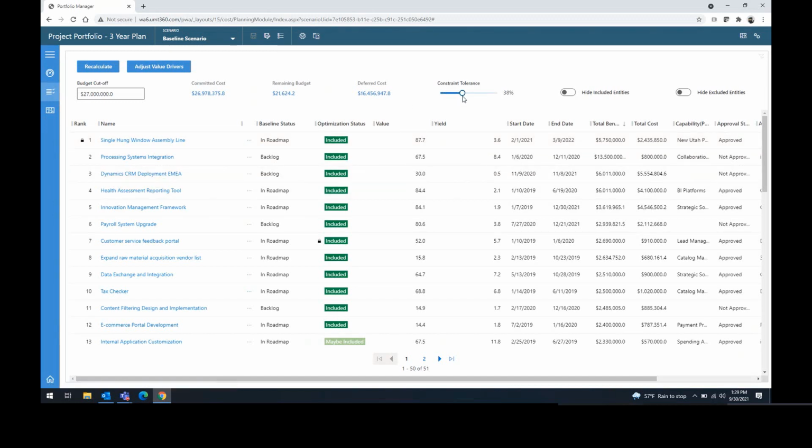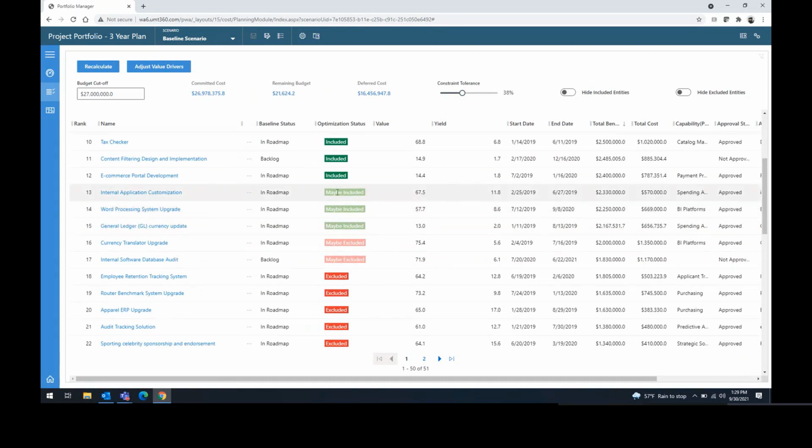So the constraint tolerance will give you maybe excluded and maybe included. This is basically only helpful for you to say, if I have $27 million, I might be able to get 10% more, right? I might be able to go to $30 million if the projects that I can include are going to be very helpful or very, very good in terms of returns. So that's going to tell me what are the maybe included and maybe excluded.